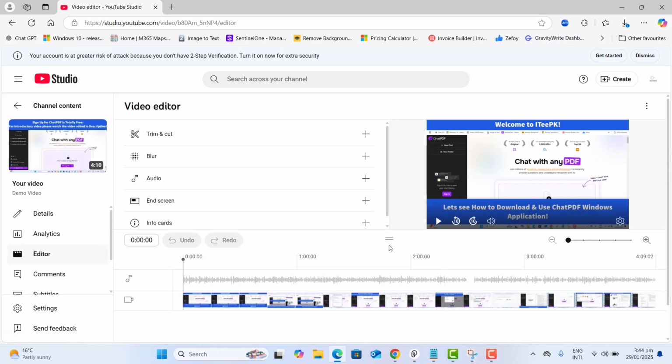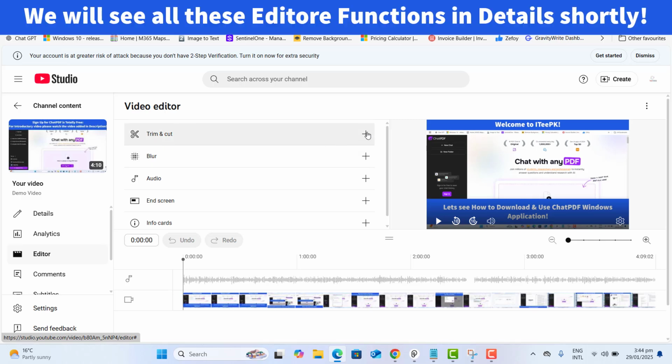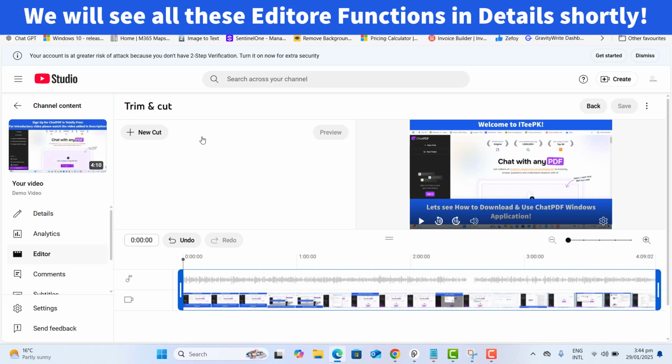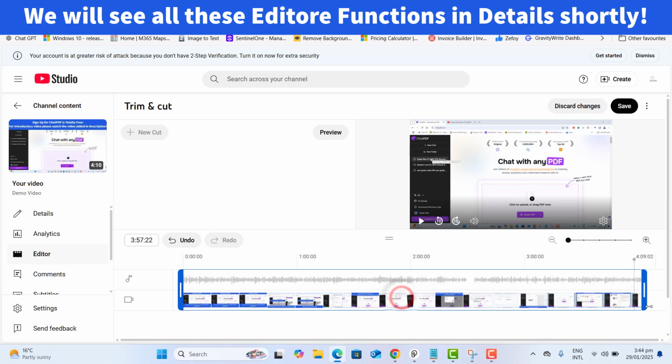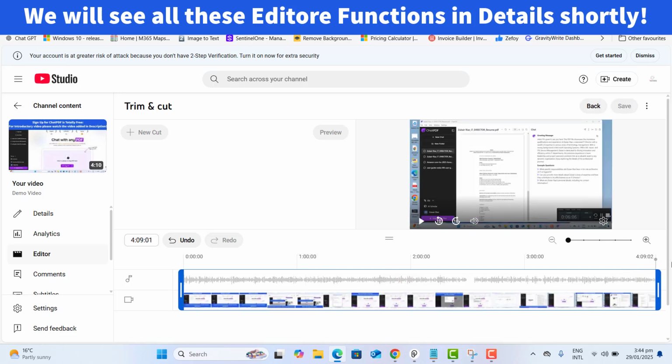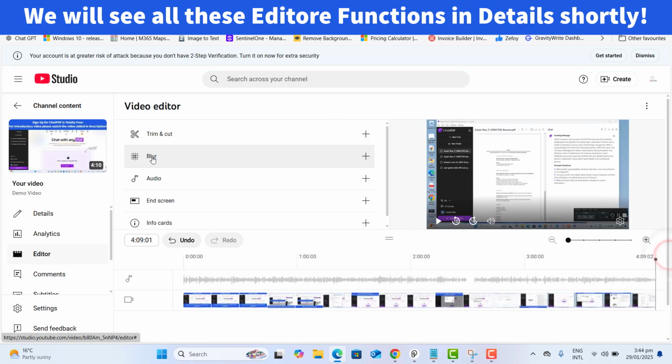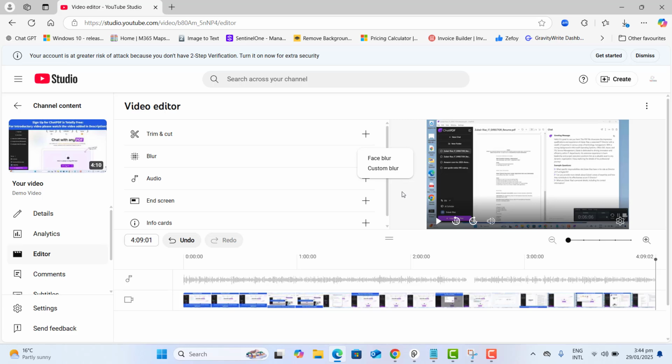In the YouTube video editor, we have different options. First option, we have trim and cut. If we don't like any part of the video or if we want to remove any part of the video, we will be able to trim and cut that part from our video. The second option, we have blur. We can use this blur option to blur a face or custom blur if our video is mistakenly showing some important information like your house address or street address or a credit card number. You could go ahead and use this blur option.